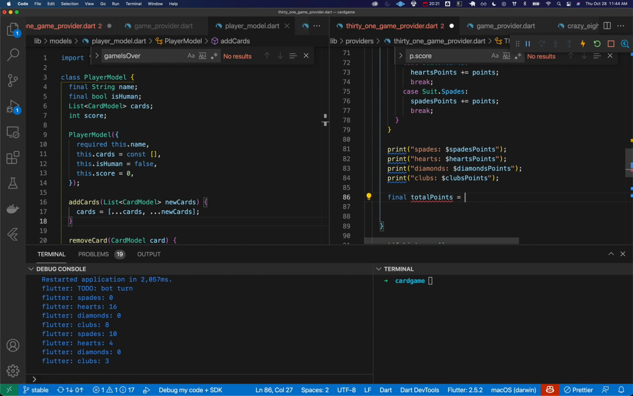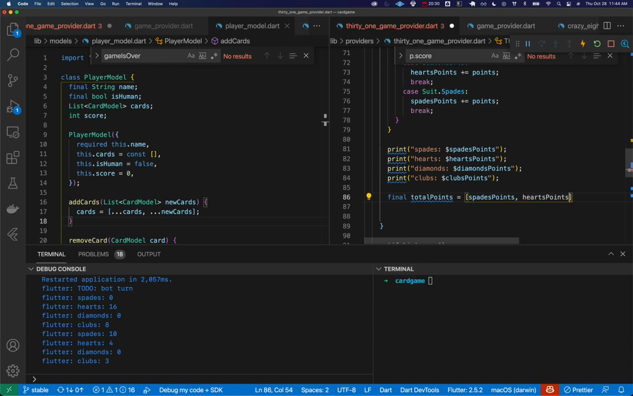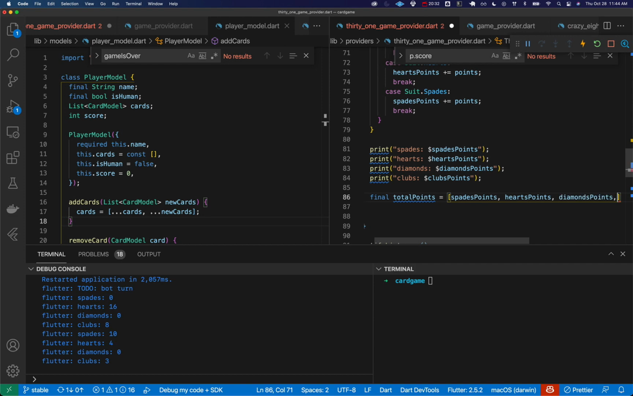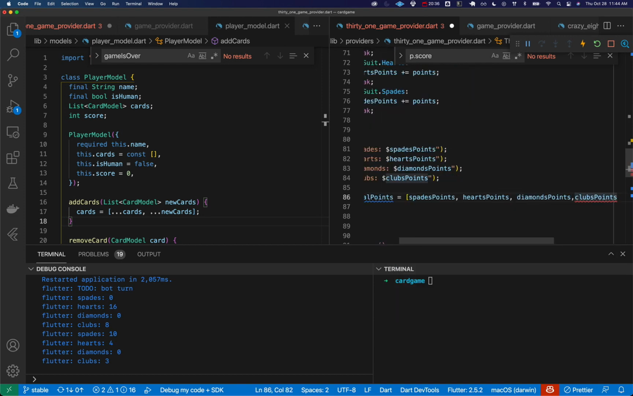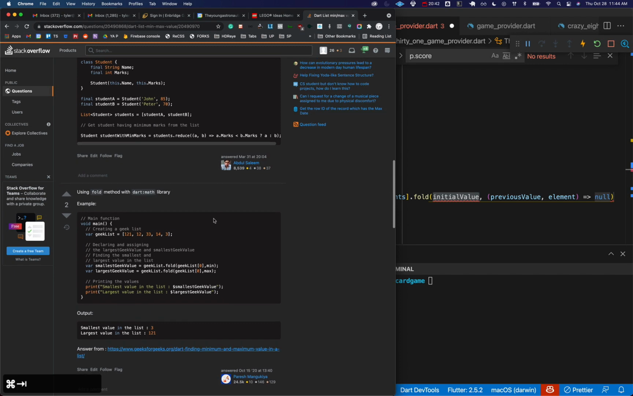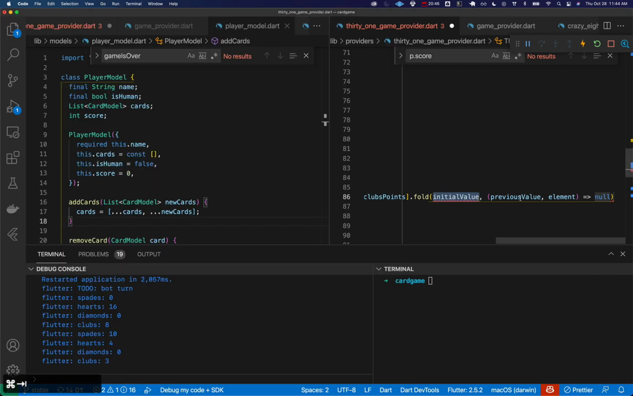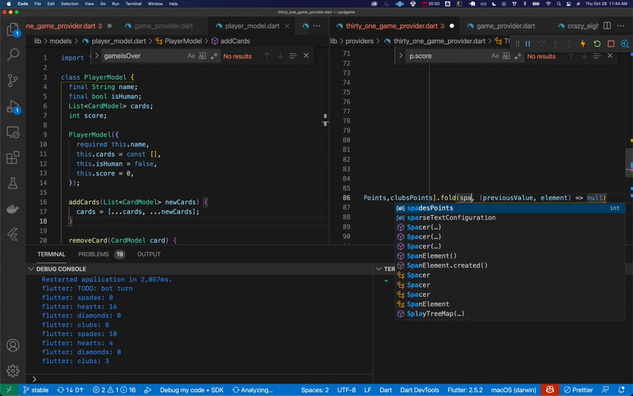Now, we're not just going to add these together, because you only get the one for the most. So we're actually going to make a list of all these things: spade points, heart points, diamond points, and club points. So we have a list of all these. And then we can do what's called a fold. A fold is a way that you can, and I sort of have the stuff up here, we take the initial value, which is going to be spade points.